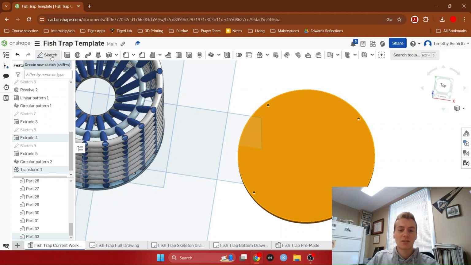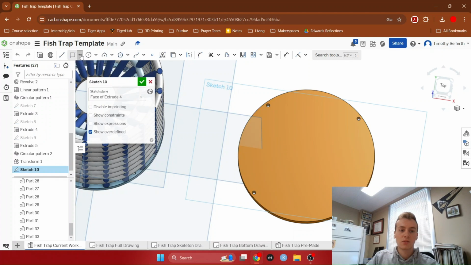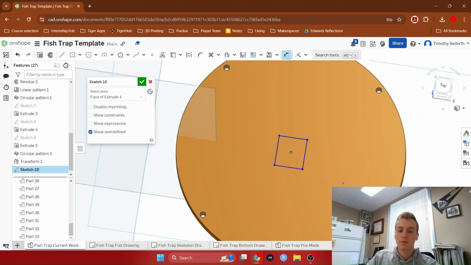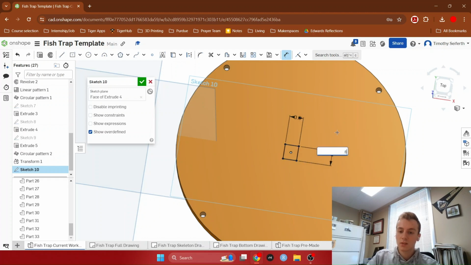So sketch on this surface here, and going to make a center point rectangle. So we want this to be in the center. So we come here, find the center, boom, there it is, and make our square dimensions. These dimensions are important. So it's already in the center. We don't have to worry about distances, but size is going to be 0.6 by 0.6. Boom. There's our square.